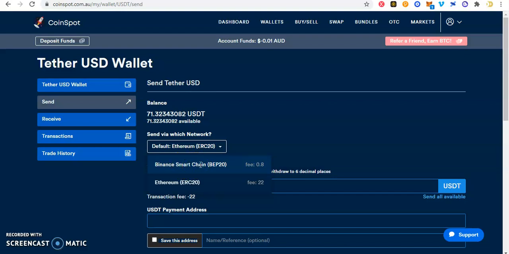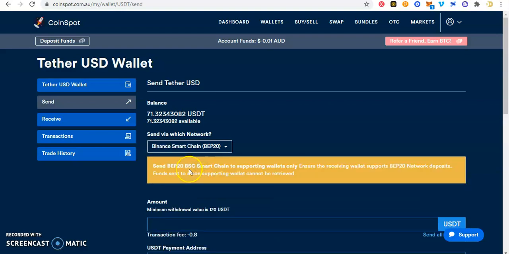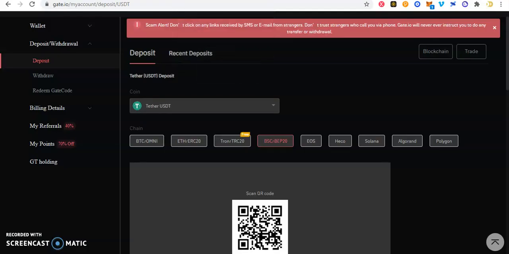So I'm going to be choosing Binance Smart Chain. Now, this is what it says. You have to send it to supporting wallets that have that network. This is where if you choose the wrong network, so with my Gate account, if I now choose the wrong network, I'm not going to receive that money. So always make sure the network that you choose is the right one to the wallet that you send it to. It's the same one as the one you send it from, the same corresponding network.